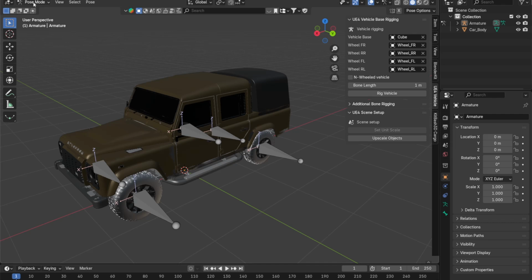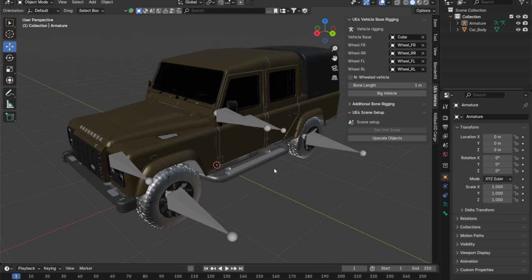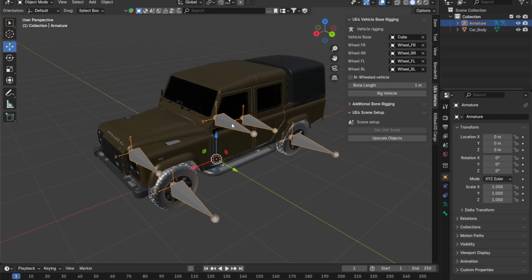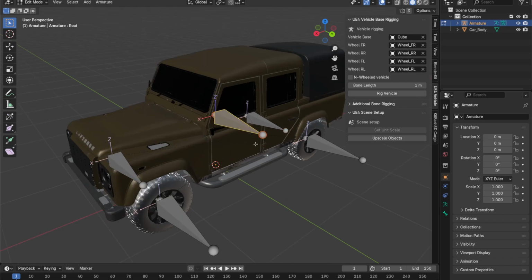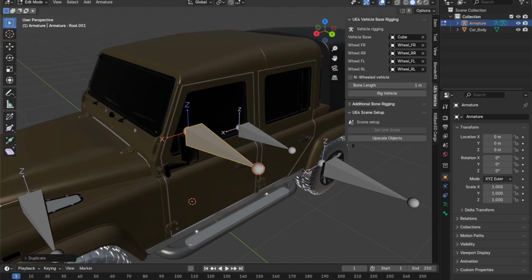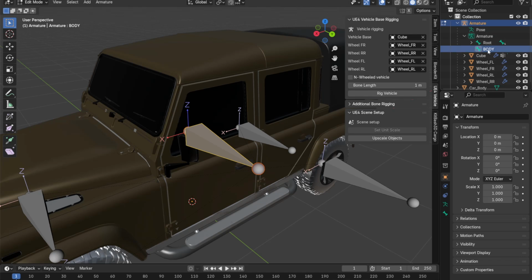But what you need to remember is we set the rig for the root and wheels, not for the car body. To set this, go there, tab into edit mode, select some armature bone, Shift D, duplicate it, rename it to body, and see whether it's parented to the root. So let me go to the armature. As you can see, it's separated.